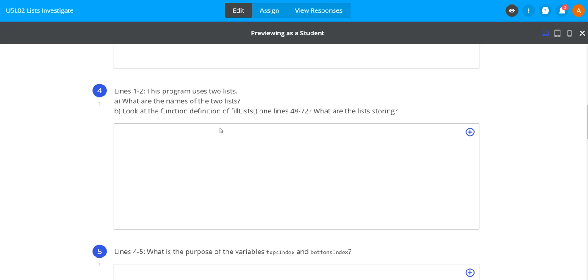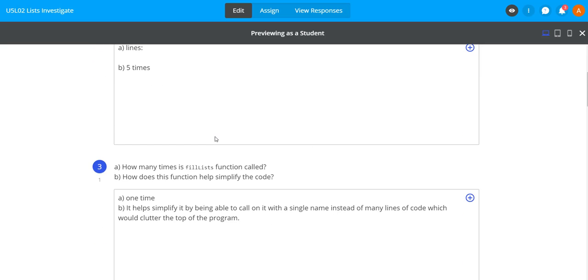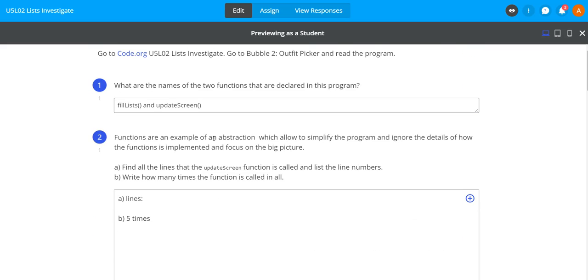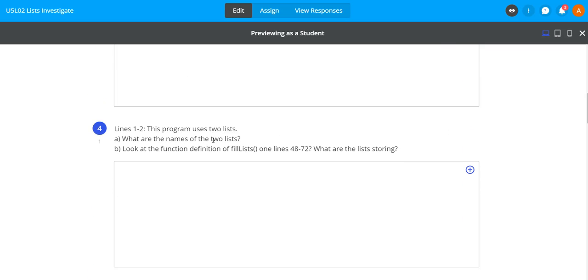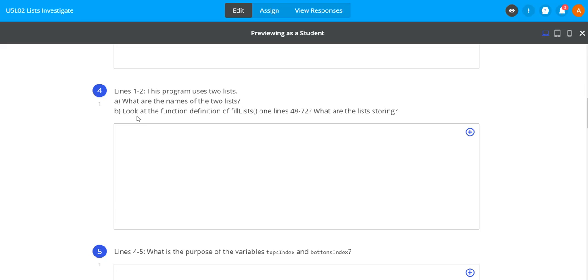Okay, so we already talked about in class numbers 1, 2, and 3. So we're going to take a look at number 4. The program uses two lists. What are the names of the two lists? Look at the function definition of fill lists on lines 48 through 72. What are the lists storing?